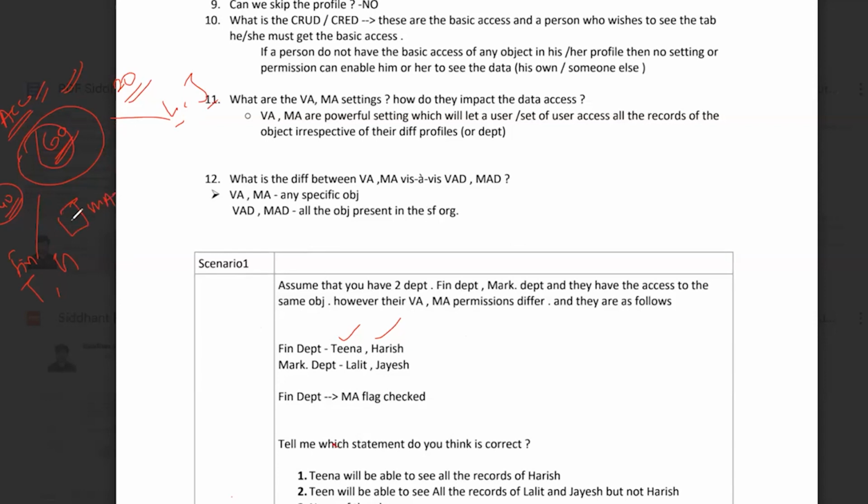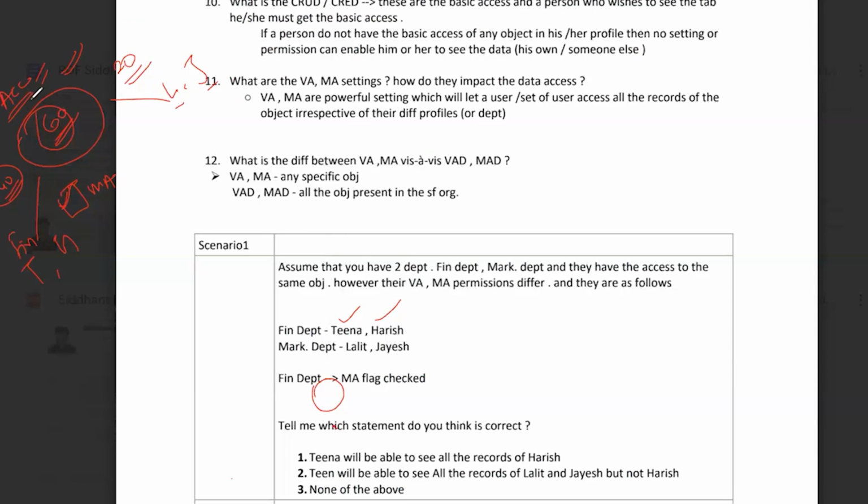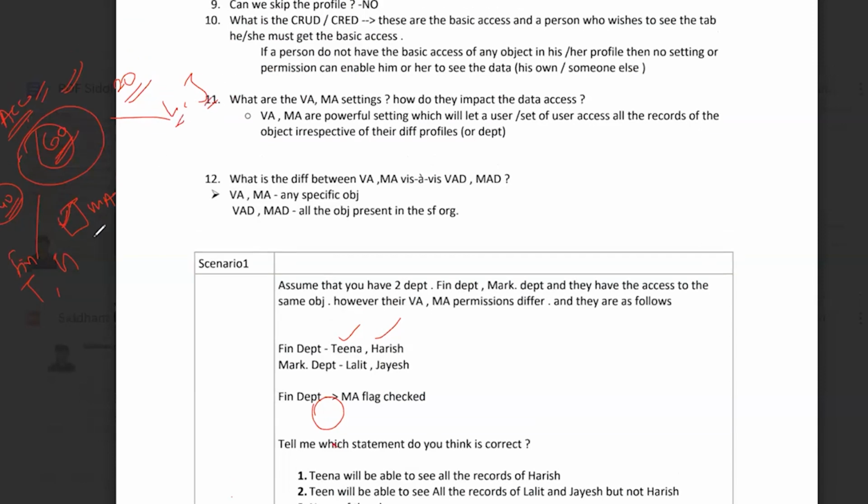The modify all is there. And when I enable modify all, you would notice that immediately the read option gets enabled automatically. It's a logical thing, isn't it? If you can modify something, it means you are able to see it, right? So I will be able to see all the records which are there in this particular object, no matter who is creating it, whether Lalit, Jayesh, Tina, Timika, or anyone else, whether it's 6,000 or 60,000, doesn't matter.